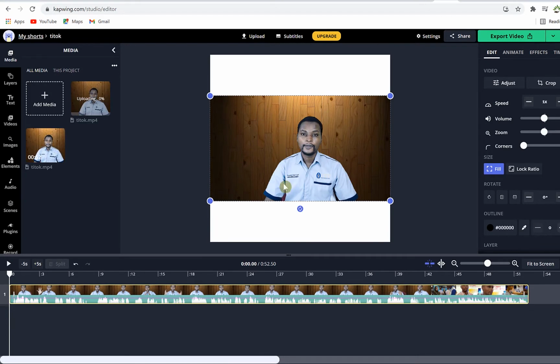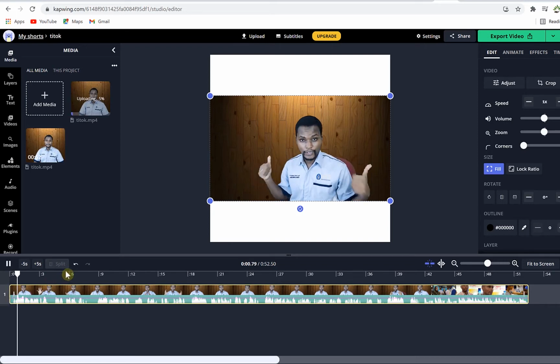So you can see the sizing at the moment, the normal size. So you can play the video. If you want to see a preview, you can play it, right, so easily.